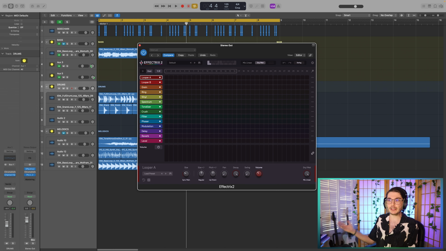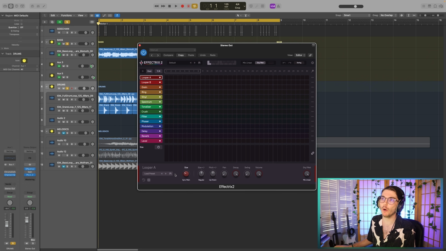Okay, so that's the basic rundown of the plugin. Lots of cool things going on. Let's now take a closer look at each effect. So now if we want to add a bar or box of an effect, all we have to do is simply click on a box just like that, and now we have one quarter note of that effect.